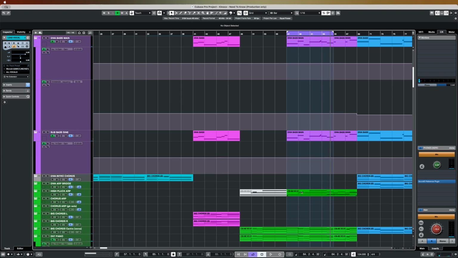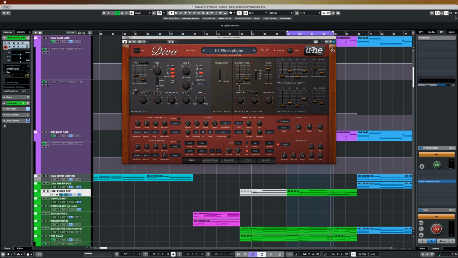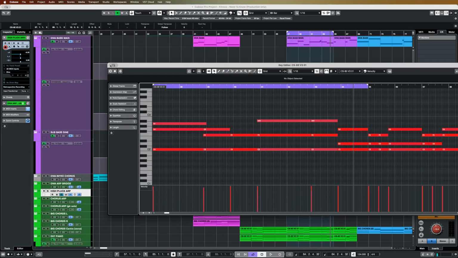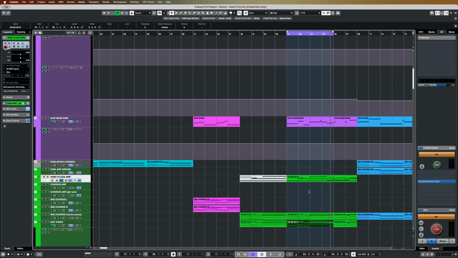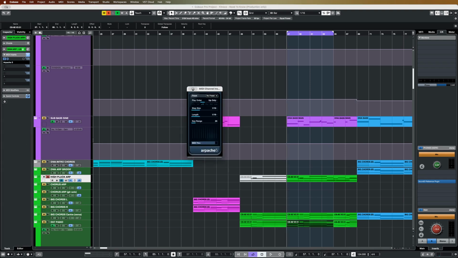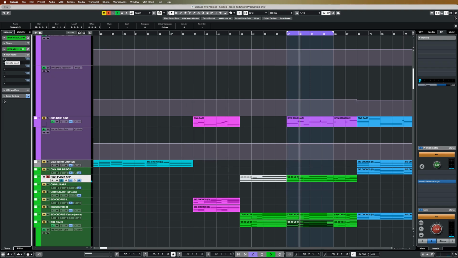And we've also got this really nice arpeggiator. Now this is a plinkophone patch from Diva, and I've literally copied the exact same MIDI data from the chords that are playing, only I've dropped a MIDI arpeggiator on. So if we want to listen to this, this is without the arpeggiator, but with.